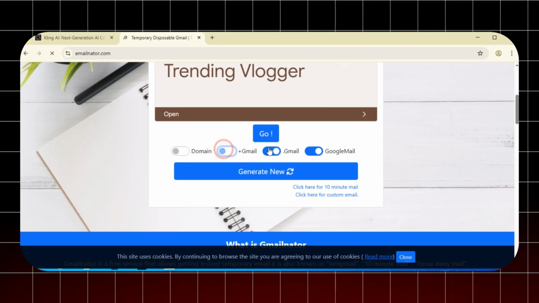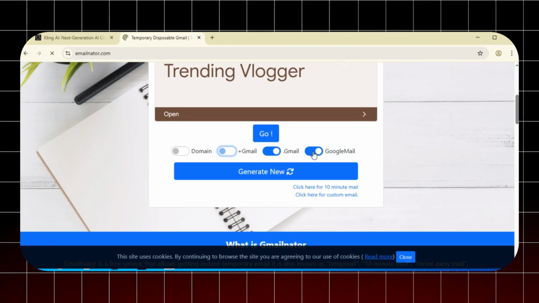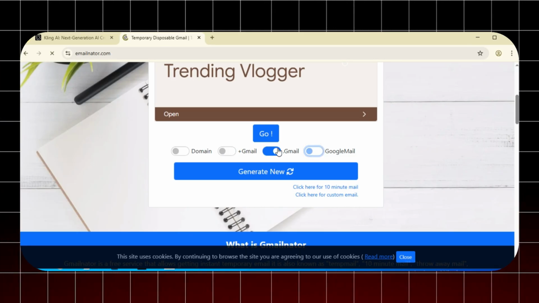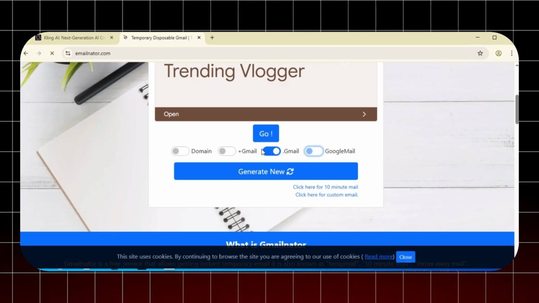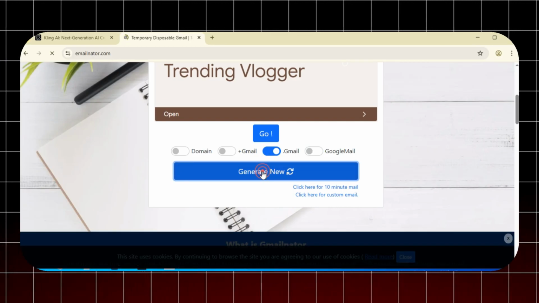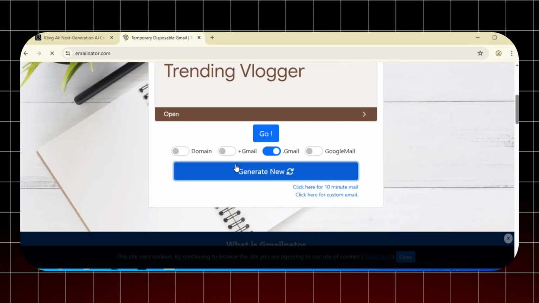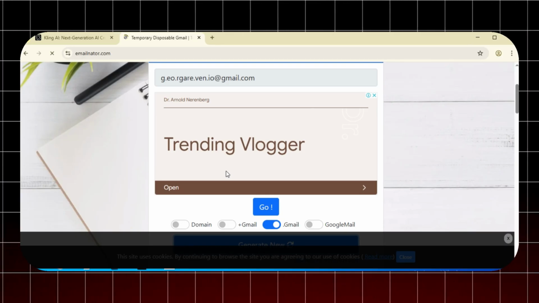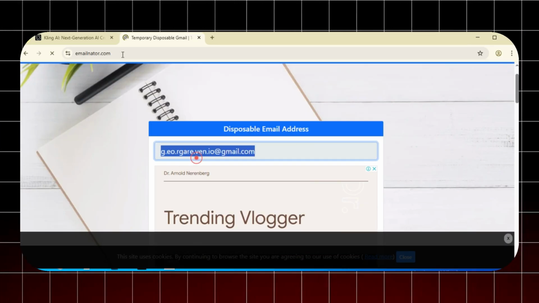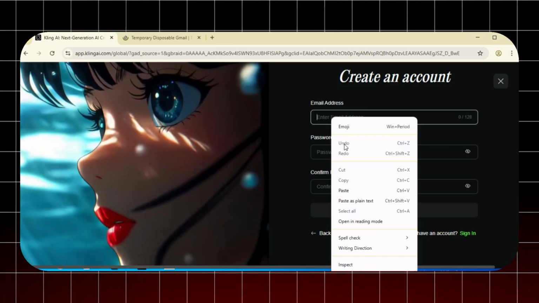The second option, plus Gmail. And the very last option, Google Mail. Only keep the middle option, .gmail, enabled. Then, click Generate New. You'll see a new@gmail.com email address. Copy it. Go back to the Kling AI website and paste the email.